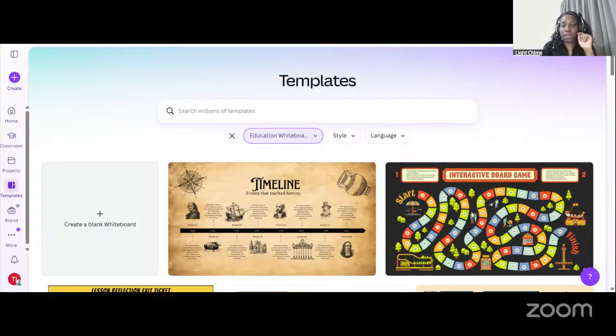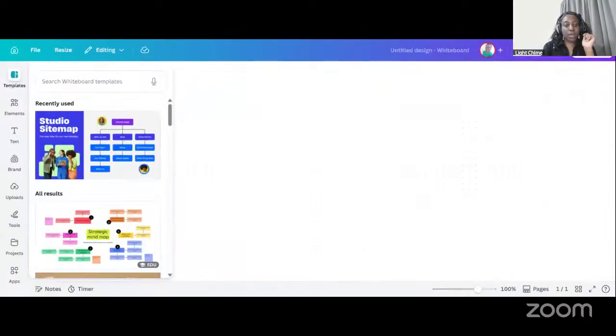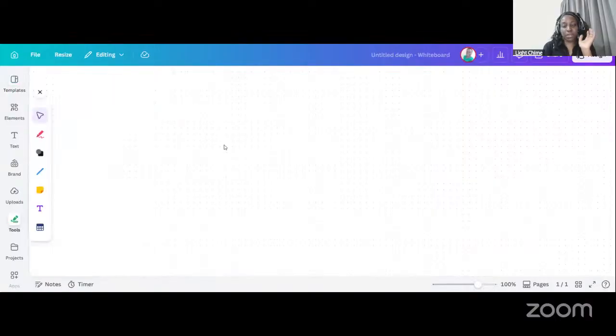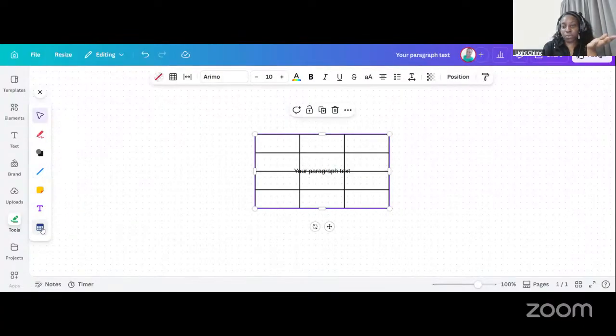Let's quickly share this tab instead. Now this is how the whiteboard looks. So if I close this, you can see there you have the select tool, you have the draw tool, you have the shapes, you have the lines, you have the sticky notes, you have text, you also have the grid.